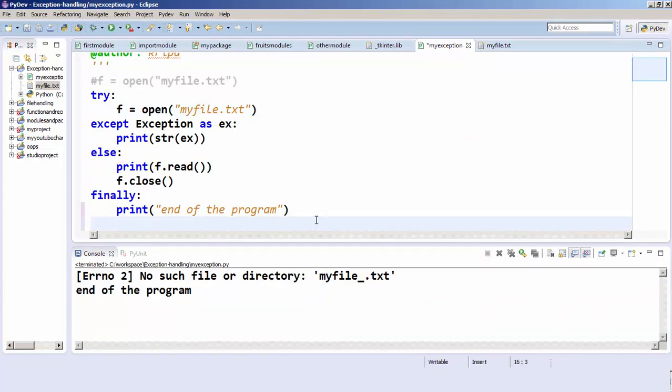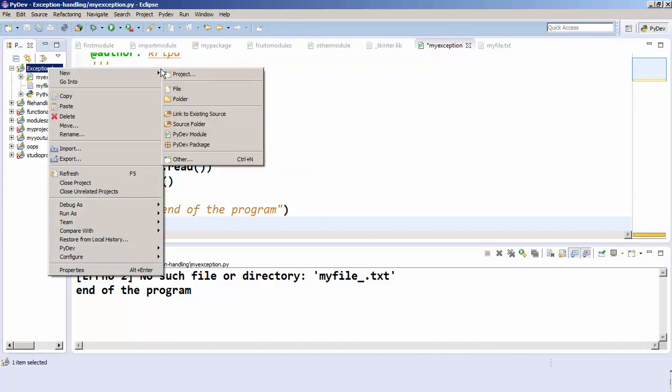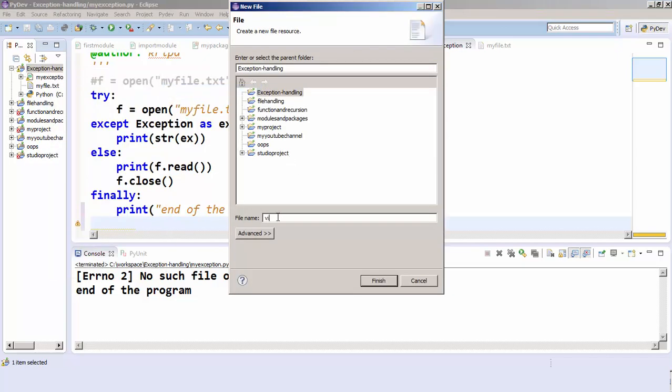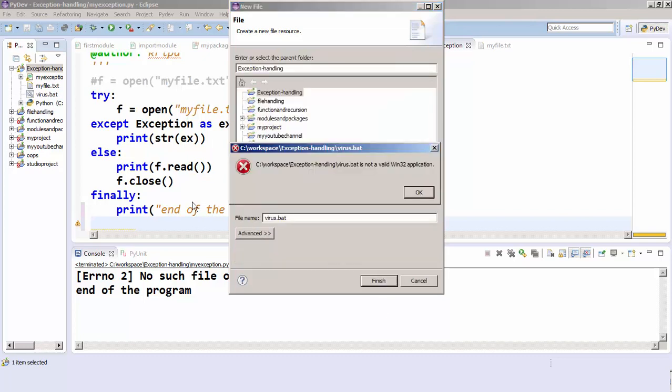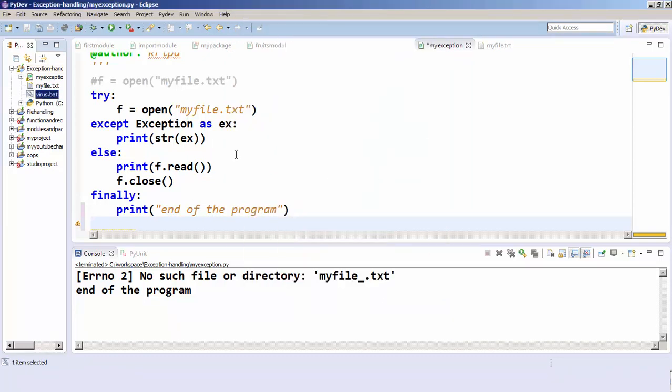Now the next point is that you can raise an error, if you want to raise any error in your program. I will tell you with an example. I will create a batch file. You know very well what the use of a batch file is. We'll create virus.bat and let's finish it. Okay, I want to create this file. You can see the batch file here.